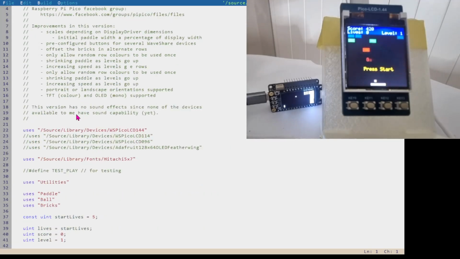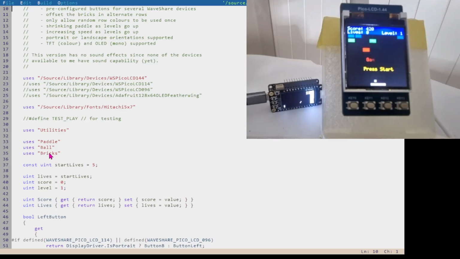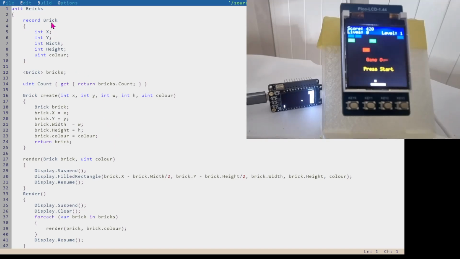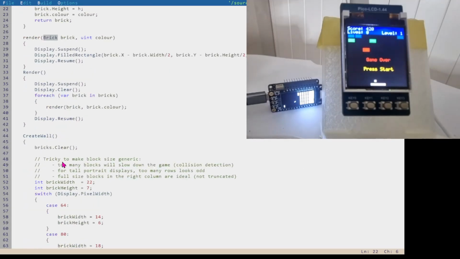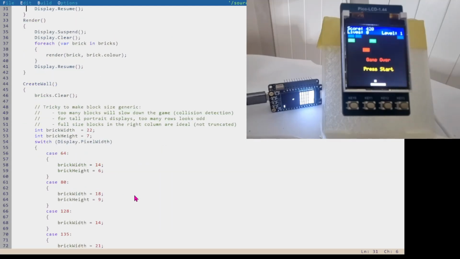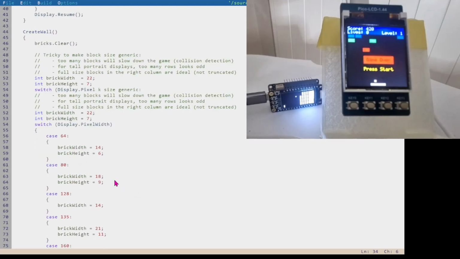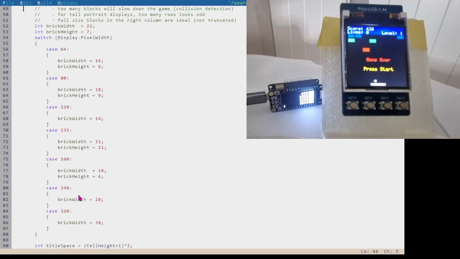And then I did something different for the bricks because there's more than one. So I made a unit called bricks. And inside the unit called bricks, I used a record for a single brick and I made a list of bricks. So when you recreate the wall, it creates the bricks. And I optimized it for a couple of different screen sizes to end up with an aesthetically looking set of bricks.